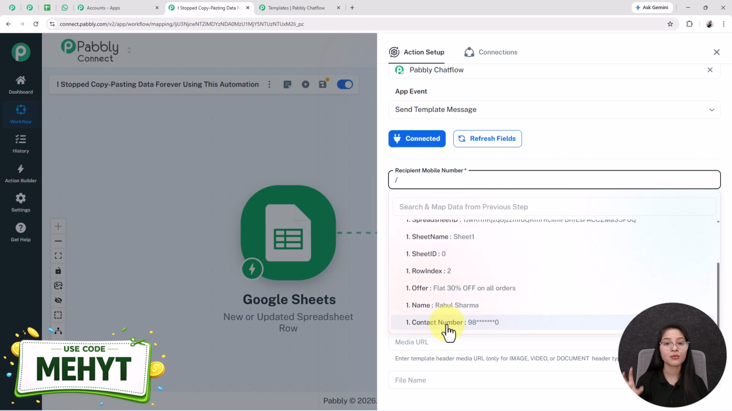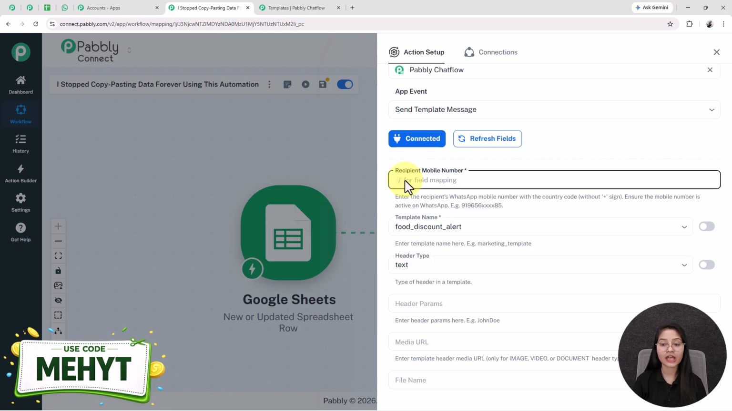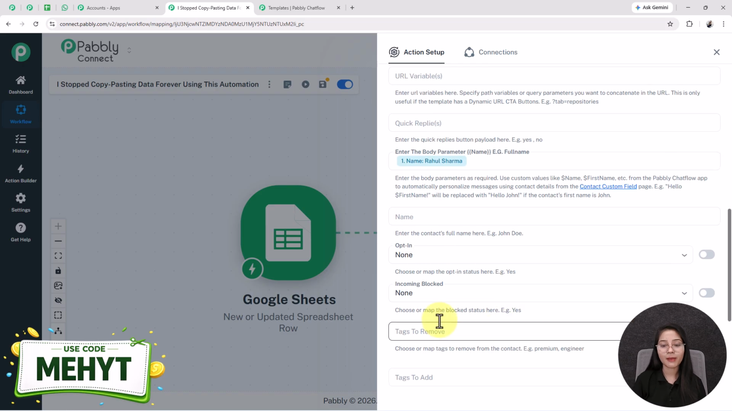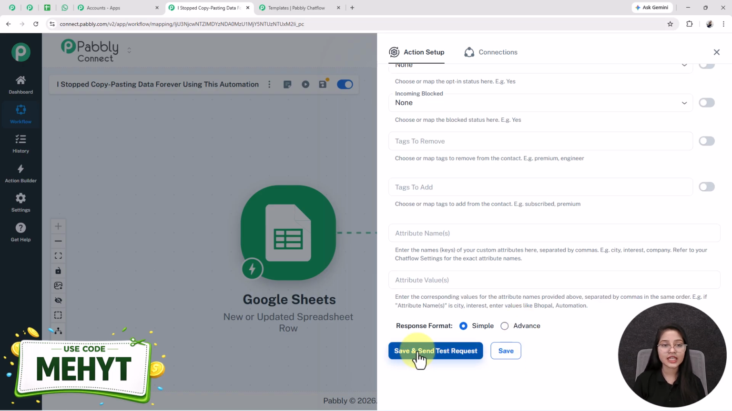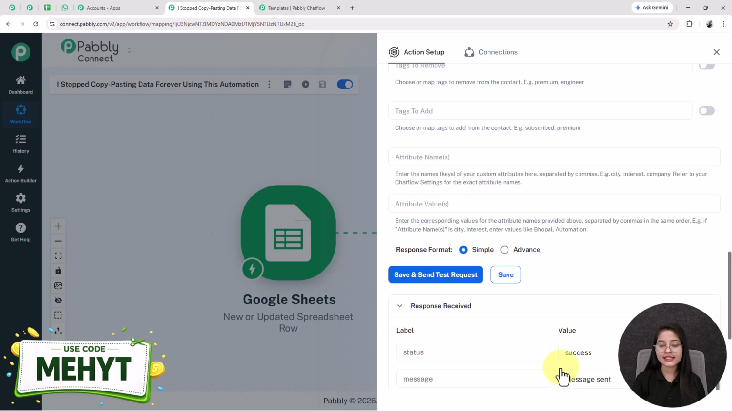It is the most important step. With the help of this only, the user will receive the message. And also make sure that the number includes the country code without the plus sign. After entering my number manually, I am clicking on the save and send test request button. See, I have received the positive response, that is status as success and message sent.